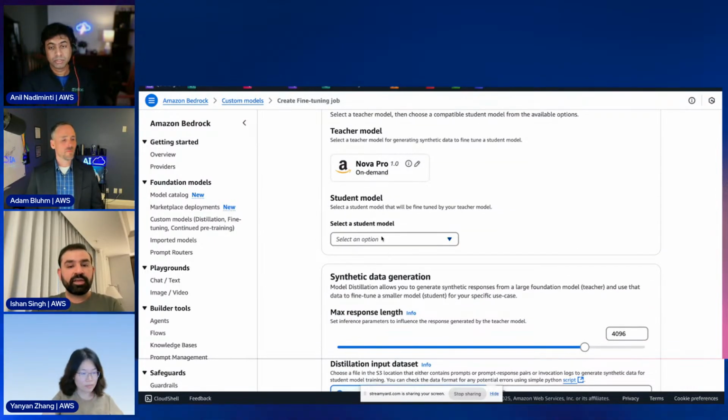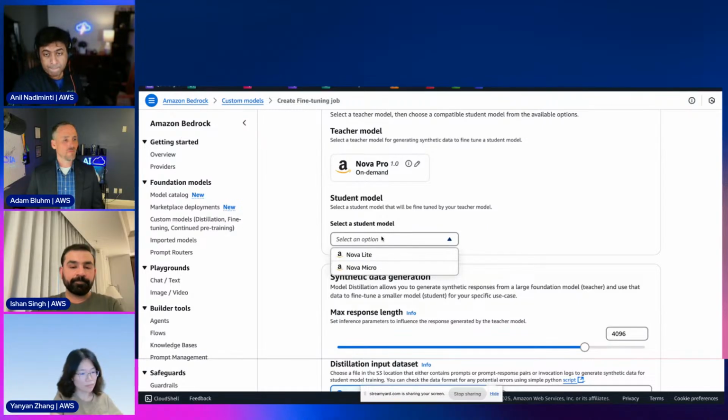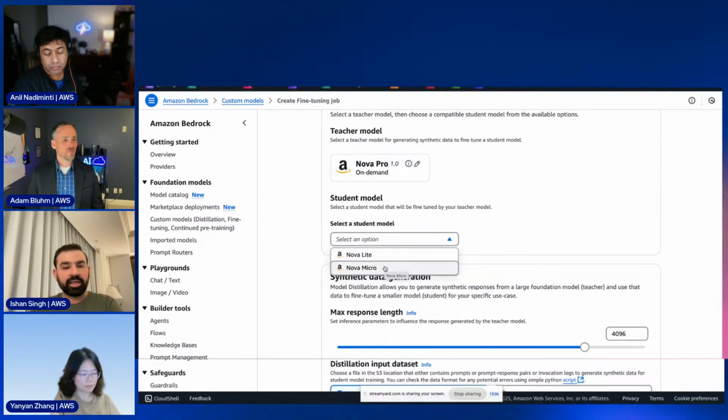Then, since we currently have distillation support within the same model family, you could choose between Nova Lite and Nova Micro, depending on your initial evaluation of these models on the same use case with which you evaluated your teacher model. So let's say in this case I pick the Nova Lite model.